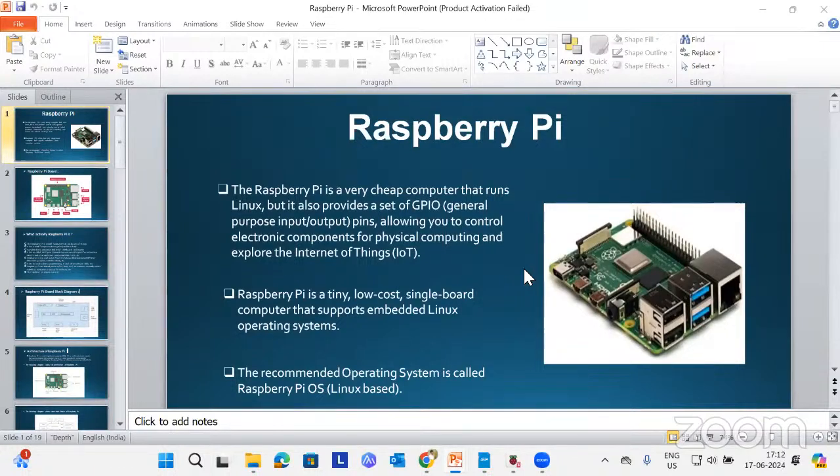Raspberry Pi is small in size. It's almost half the size of our phone, similar to our old Nokia phone. It is low cost and a single board. It supports the embedded Linux operating system also. We can write device drivers, and we can write a real-time operating system using Raspberry Pi. The recommended operating system is called Raspberry Pi OS, which is Linux based. So as we have said, Raspberry Pi runs on the Linux platform with a customized OS, Raspbian.